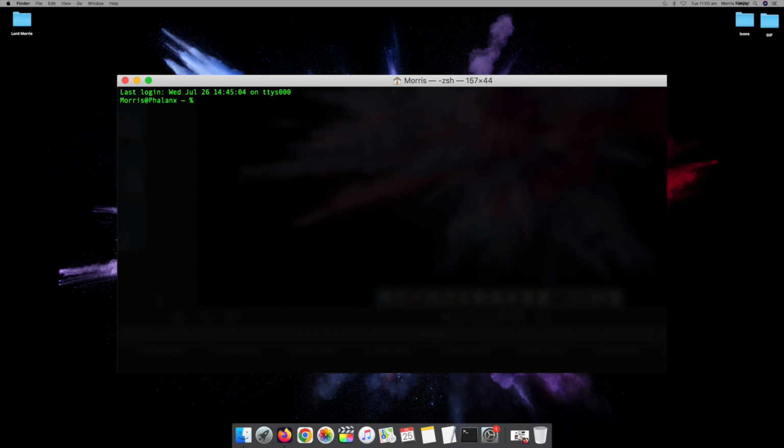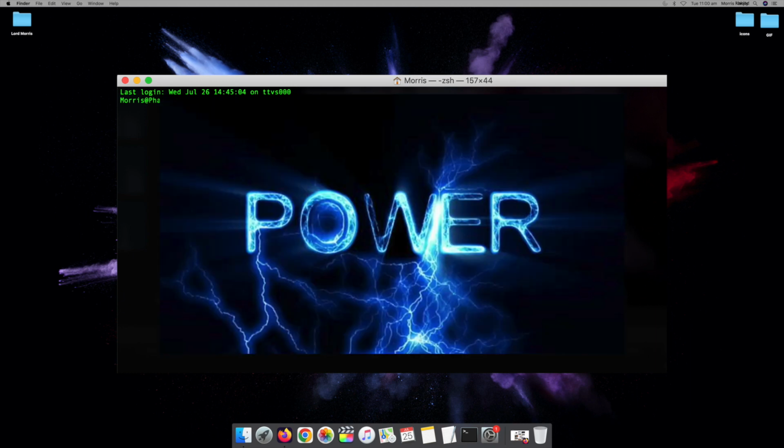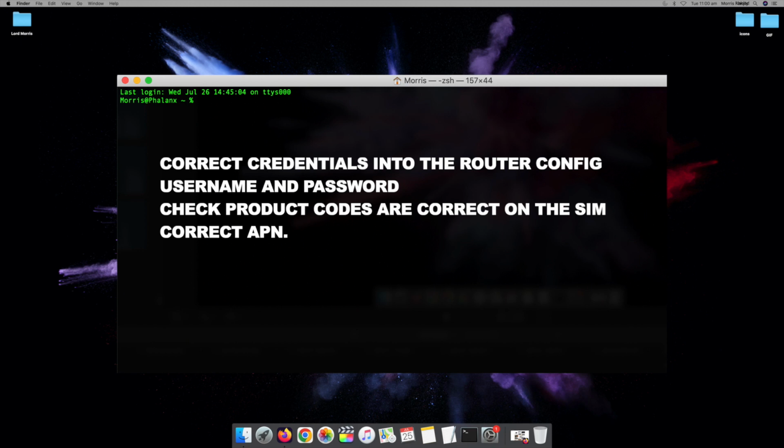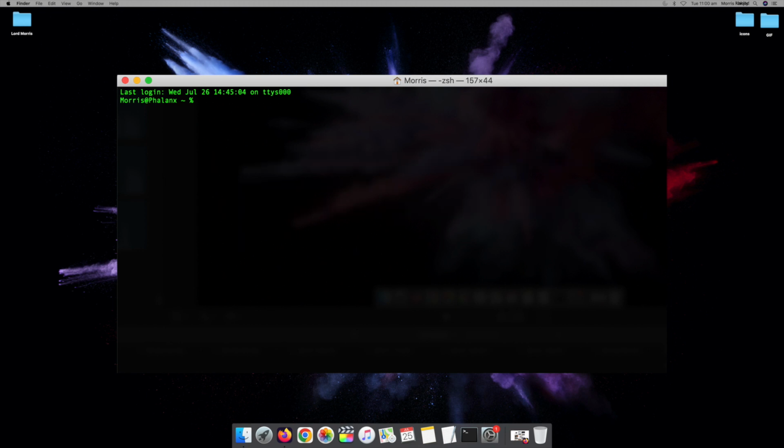If it is a single device that won't connect at all, make sure it has power. Make sure that you have entered the correct creds into the router config. Username and password. If you have access to a SIM provisioning software, check that the product codes are correct on the SIM. Check that it has the correct APN that it's connecting to. If all this fails and you don't know where to go, again, make sure the device has power.